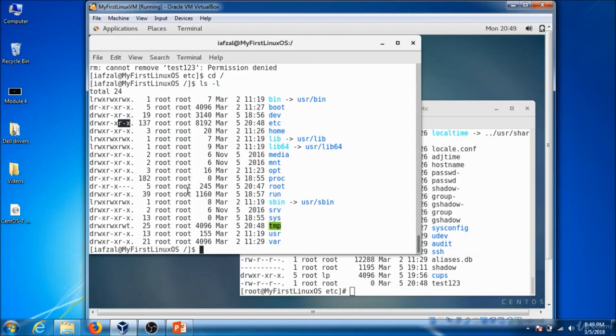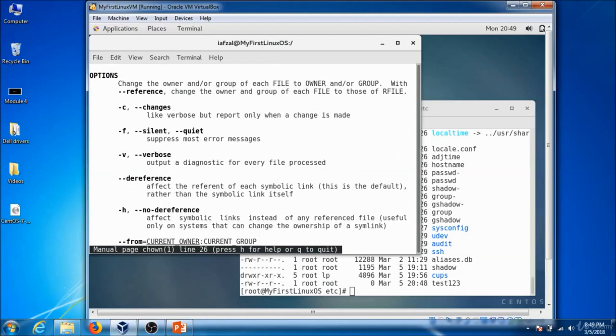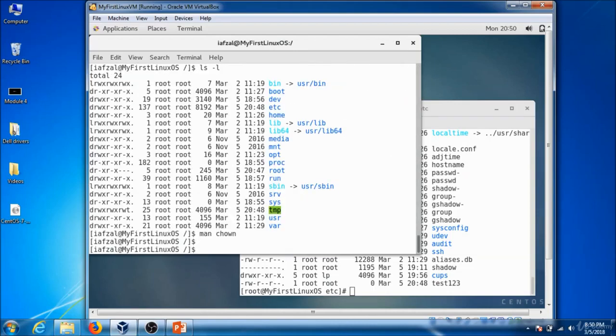So the two commands that we learned are change ownership, which is chown, sorry, and the second one is change group. So I again really want you to do a man on each command and go over the description and the different options it has. Same thing you do with the second command as well.